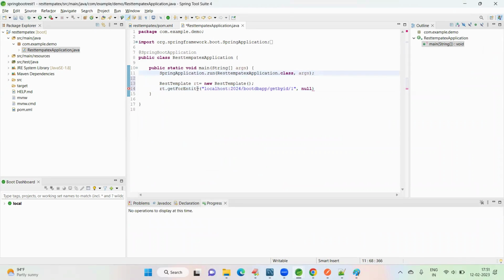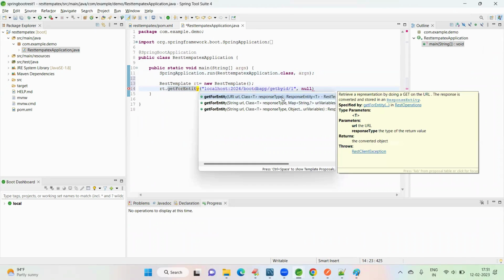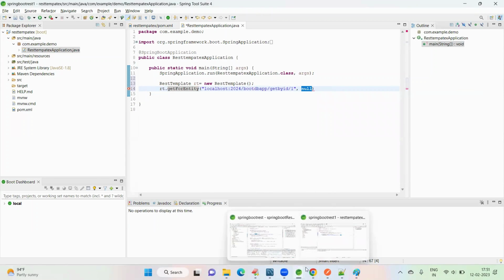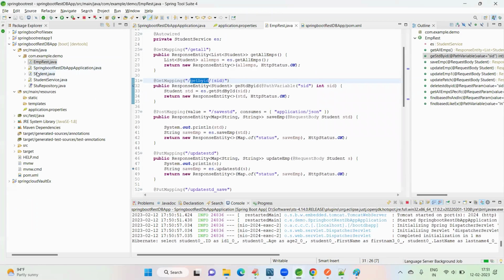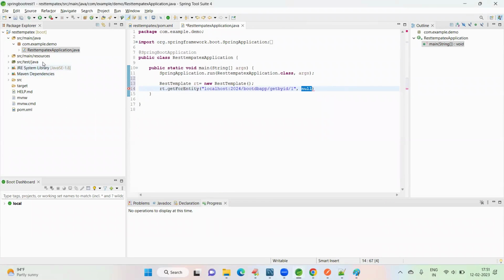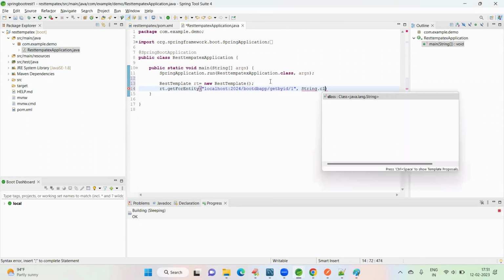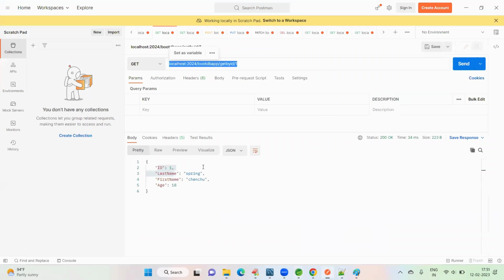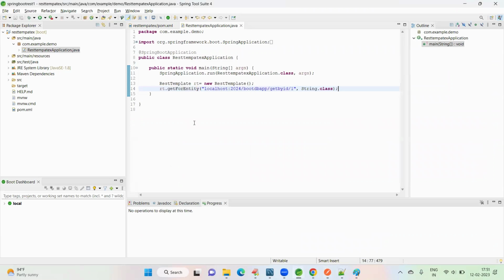Next, what type is it asking? Secondly, the response type. The response type is a Student object. I don't have the Student object in this project, so let's copy that. First I will show using String.class. I don't know if it will work or not. So I'm asking to convert the entire response to a string. Okay, we'll see if it works.